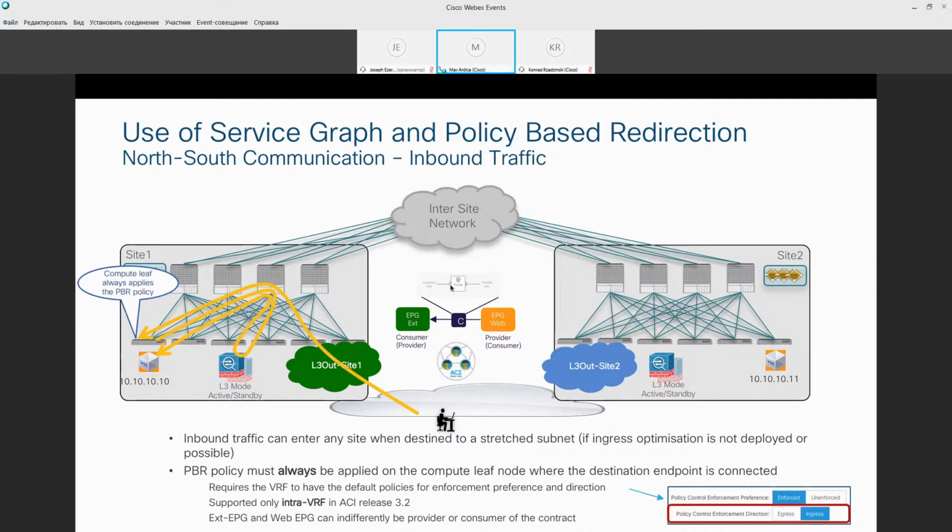The same thing will happen if for some reason the traffic comes in L3 outside 1 and the destination is the .11, right? We do forwarding, so Multisite does its job. The border leaf in Site 1 sends it to the local spine. The spine is like, okay, where is .11? Site 2, boom. VXLAN encapsulate the traffic, send it to Site 2.